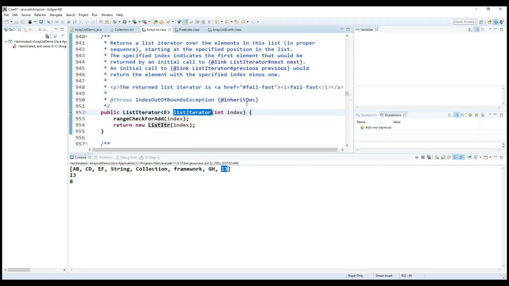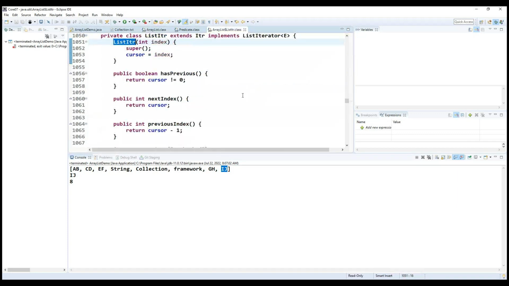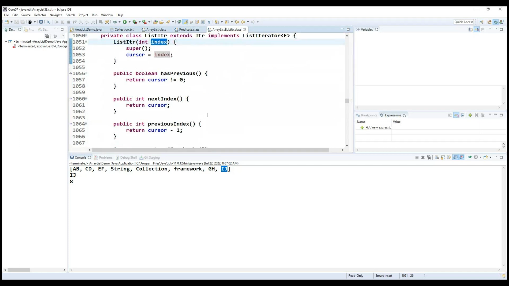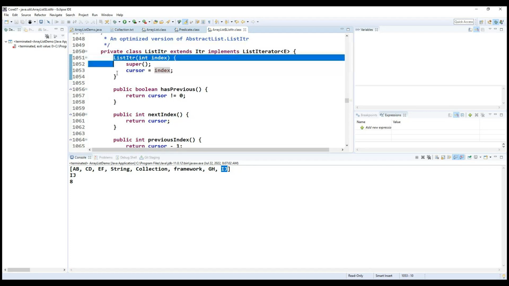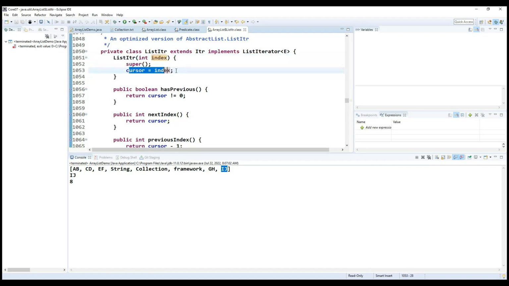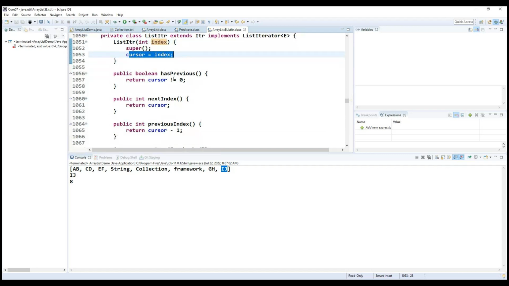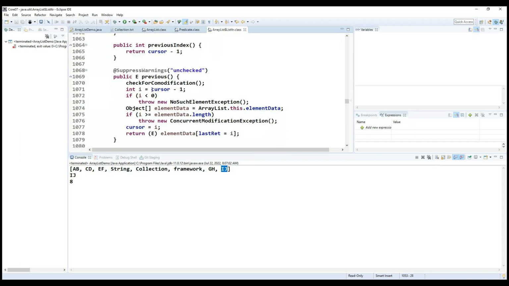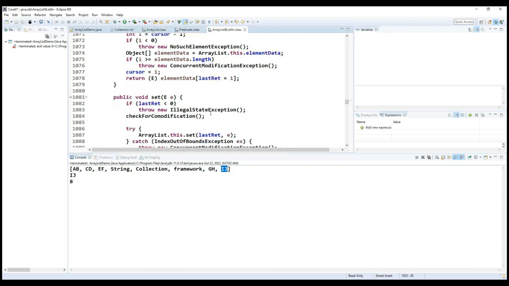Getting the point? Now we'll try to debug this particular section. You will understand here. Here we are calling this particular index, and internally it is calling this constructor, and it is trying to set this cursor. What is the cursor value right now? Cursor value 7. Whenever the 7 is available, it will try to identify the value here. So here if you see where is the next method, set method, here we need to identify this section.